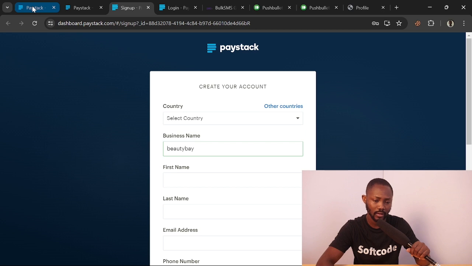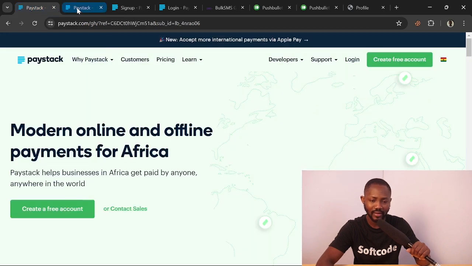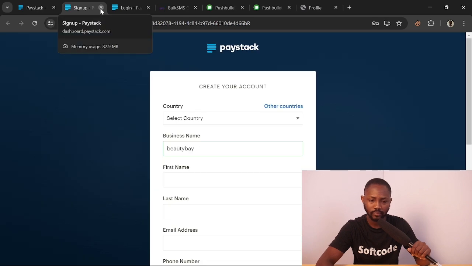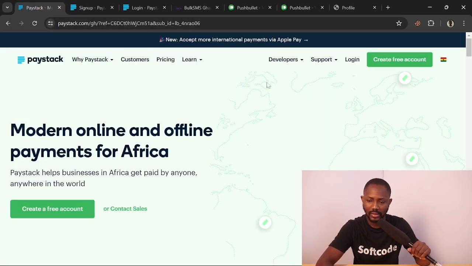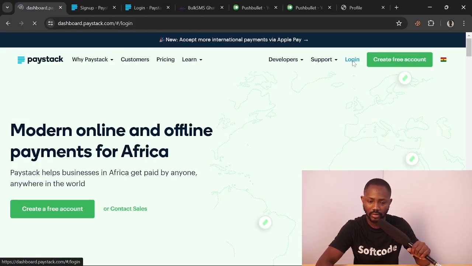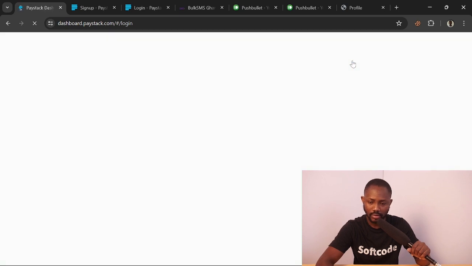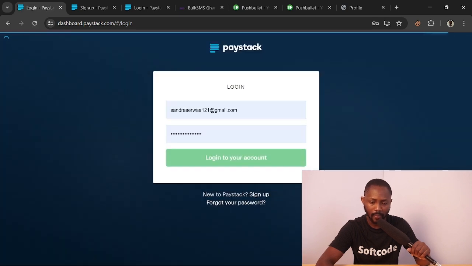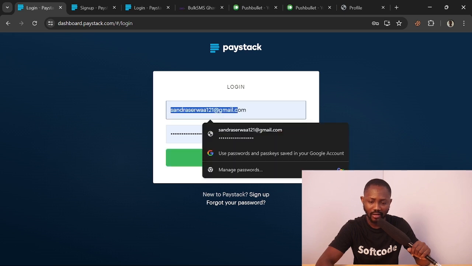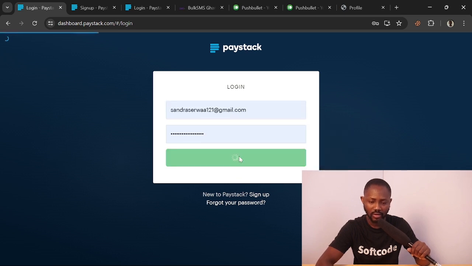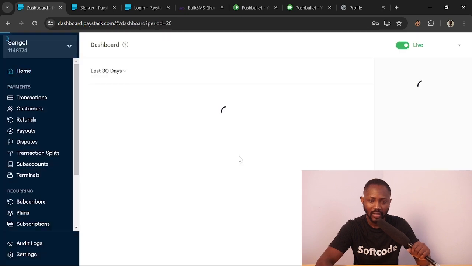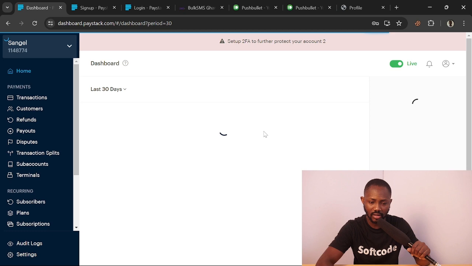So I'll quickly log into my account. I assume that I already have an account created, right? So let me log into the system. When I log into the dashboard, this is what you are going to see. You are going to see a blank dashboard like this when you log in.